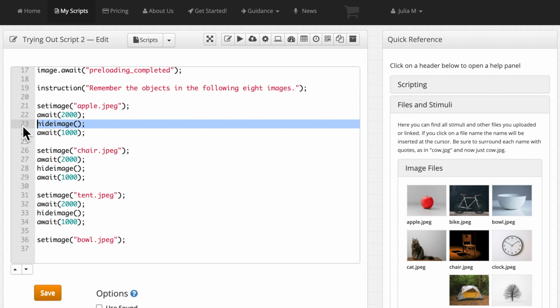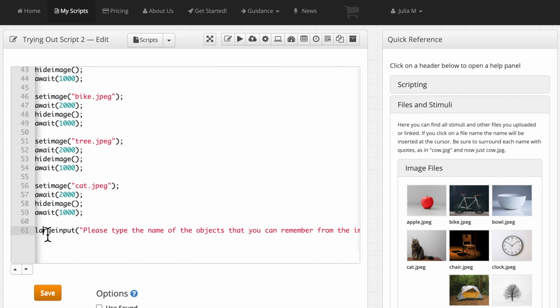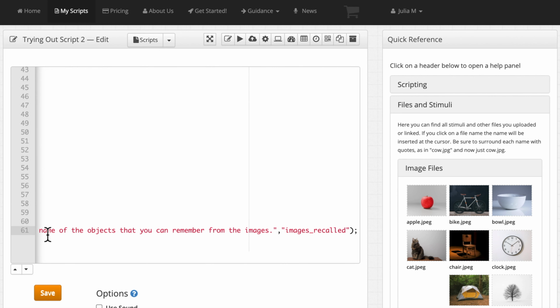After showing our 8 stimuli, we use the large input function that we used in my first script to let the subject type what they remember. The string in the first argument is what's displayed above the empty text field. The string in the second argument is the label that their response will be saved under in our experiment's data.